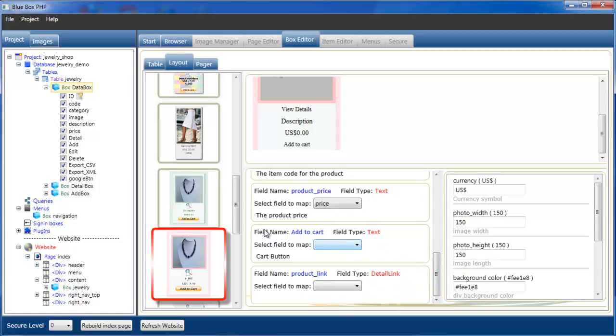Add to cart. Add to cart is going to be our Google button item. It's here, the Google button. And our product link. Product link is there to show the detail. And we select our detail item. This is the detail item here in our data box that's mapped to our detail box.